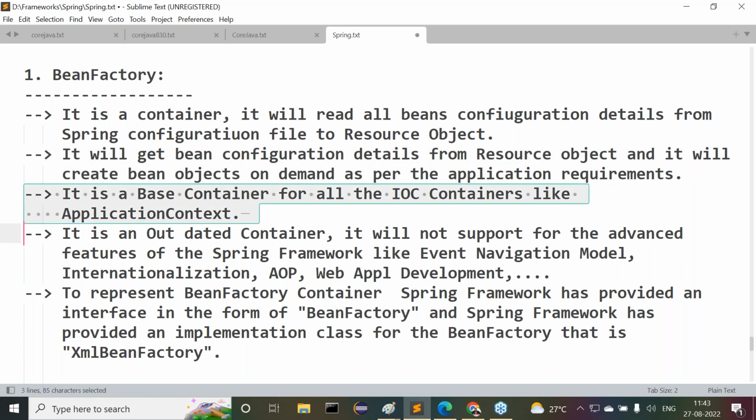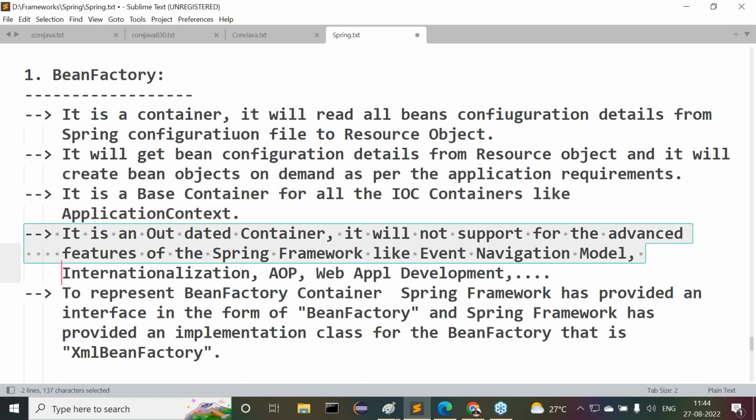Right, some information about this bean factory. It is a base container for all the IOC containers like application context. Application context is a child interface of bean factory. Bean factory is parent and application context is child. So all capabilities of bean factory are available to application context. Not only that, application context will have some advanced features also, along with all the capabilities of the bean factory. Next one is, bean factory is an outdated container. It will not support advanced features of the Spring framework like internationalization, event propagation, exception handling, data validations, and so on.